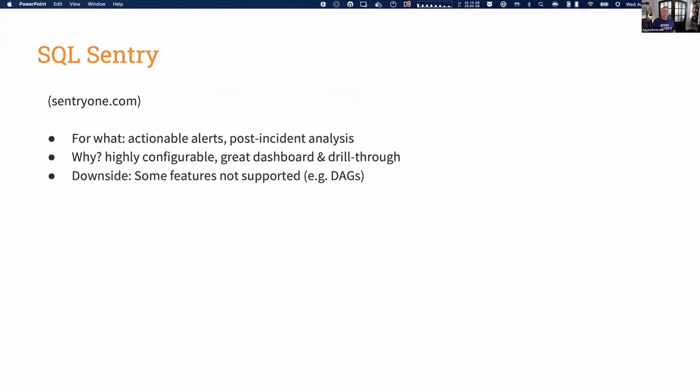We use SQL Sentry, and not just because I worked there for 9 years. It has very fine-tuned alerting, so you can really set up how you want to be alerted on things that you want to be actionable versus non-actionable, and it's very good for post-incident analysis.